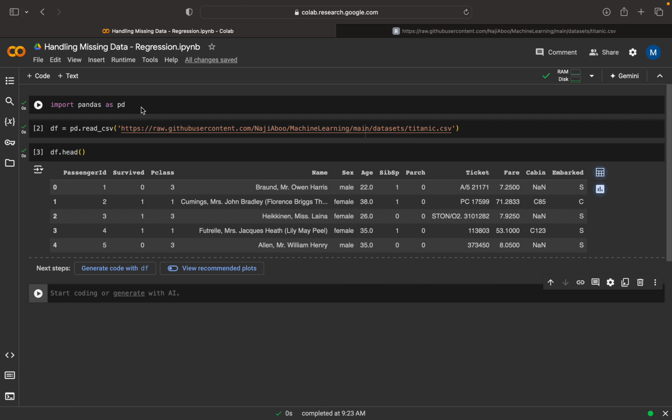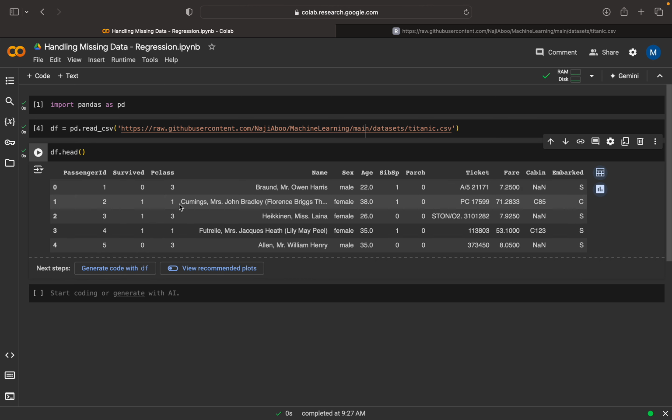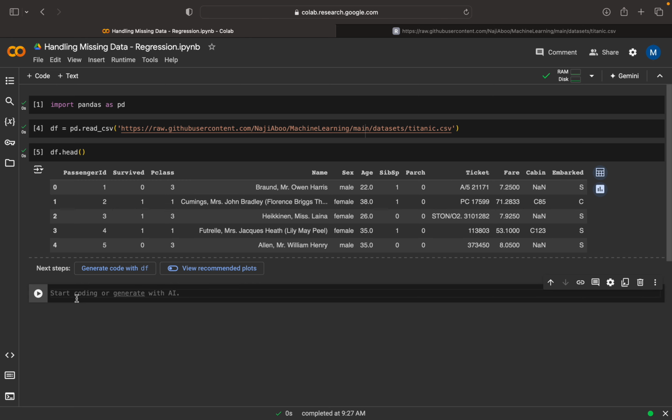is write a bit of code here. I have imported pandas and I have imported the Titanic dataset, which is very famous among the community. And we can see that this is my data. It has passenger ID, survived, Pclass, name, sex, age, SibSp, Parch, ticket, fare, and a few more features. Okay. Now let me see how many values are missing.